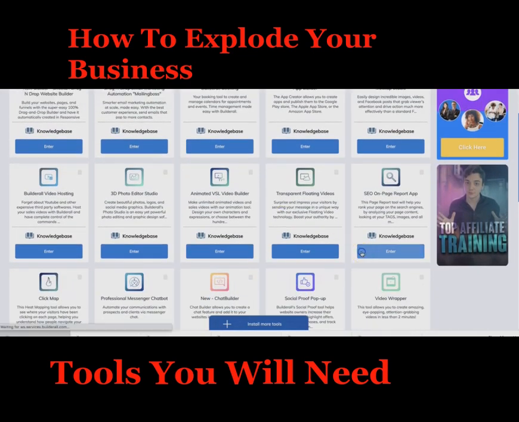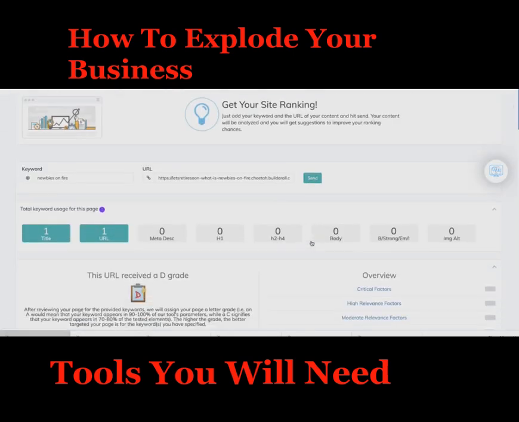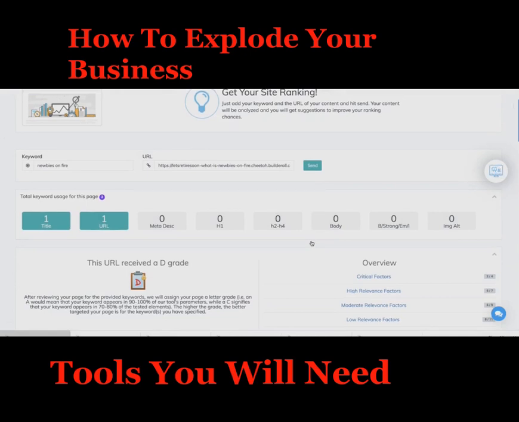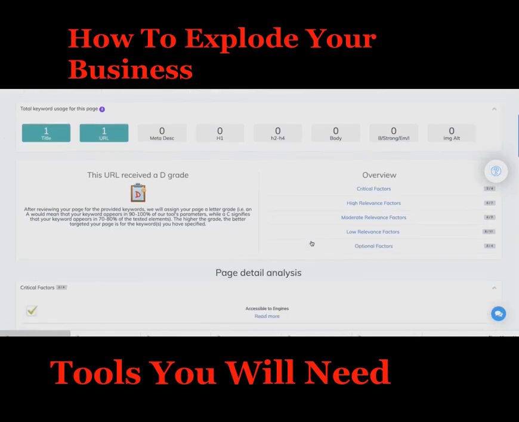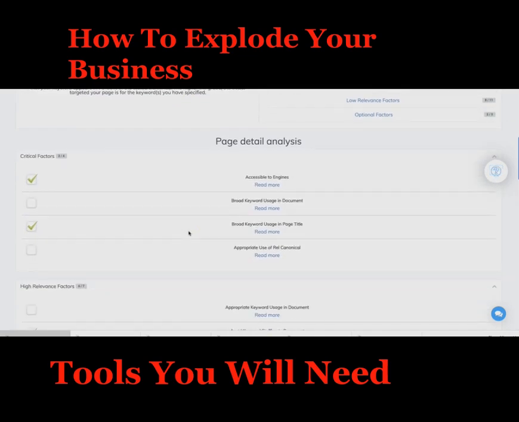Here's an SEO on-page report app. So pretty much if I type in Newbies on Fire, and I type in my Cheetah Builder's fresh out the press, you'll get analytics on why your website is not ranking for that keyword. Right now I'm at a D. I don't have a meta description. I don't have an H1, H2, H4 headline. My body, I have no body. I have no wording. You see? I do have a title and I do have URLs, and it'll break it down even more.